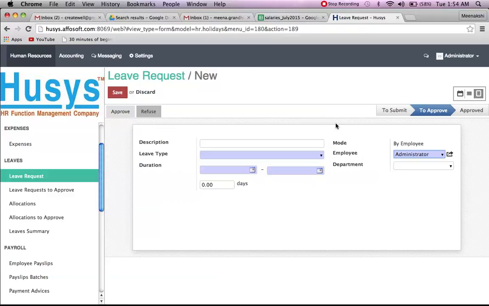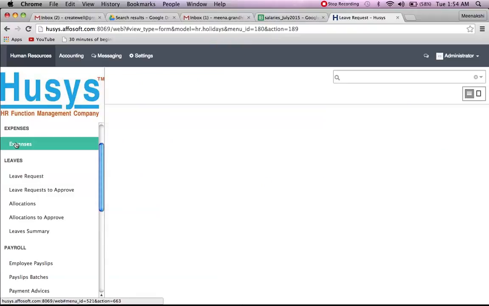I'll now move on to the next one. This is a simple thing, like an expense tracker.